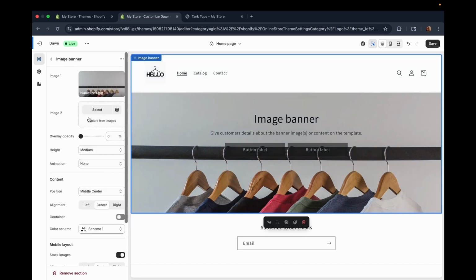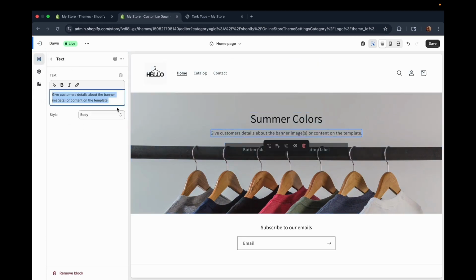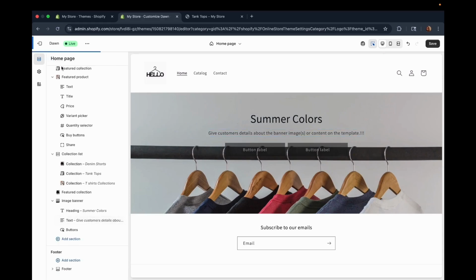And then over here you can put your title, your heading. Let's say the heading will be talking about the specific banner and the product you showcase there, maybe summer colors, something like that. I'm just putting something random, but you can go ahead and write something that makes sense. And you can also put a detailed text there talking about this specific product you put here on the banner. And then let's go back.